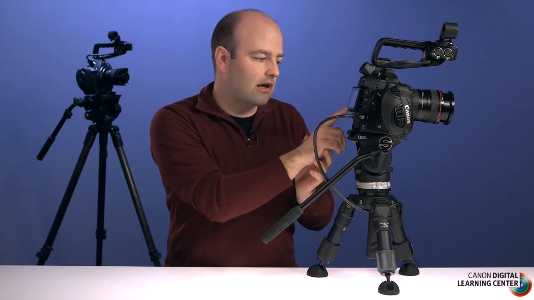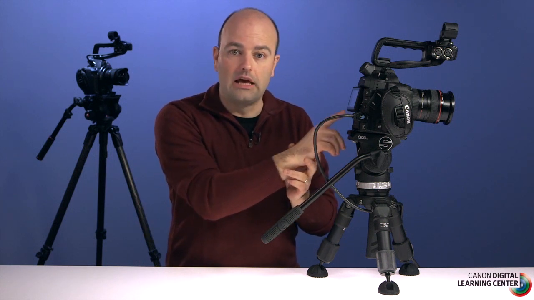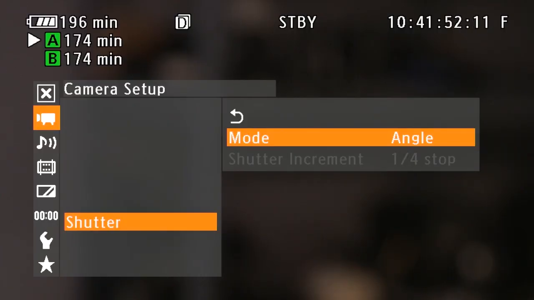So if you're shooting at 30 frames per second, the shutter angle will stay at 180 degrees and it will expose each of your frames for half the amount of time. Now we're going to take a look at clear scan.